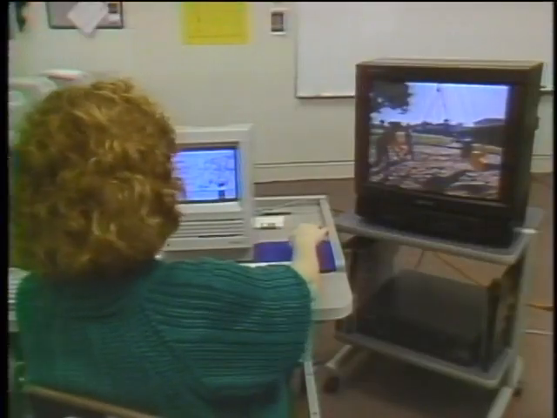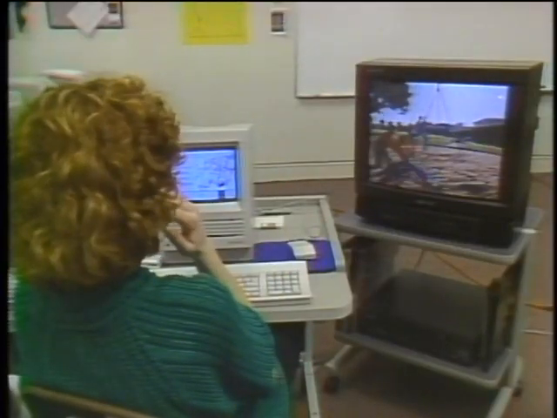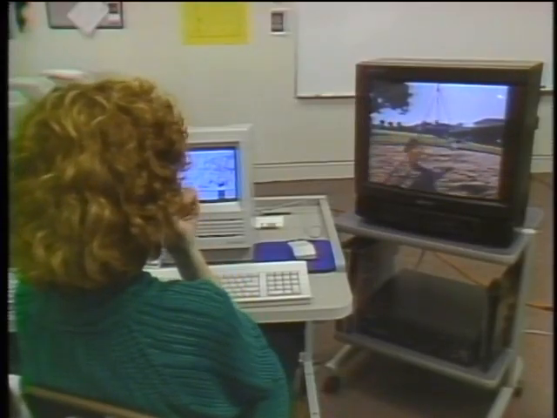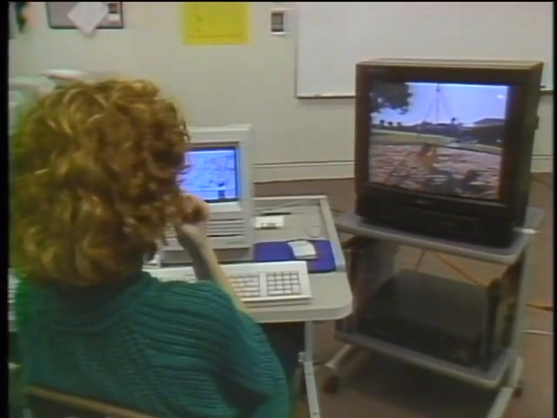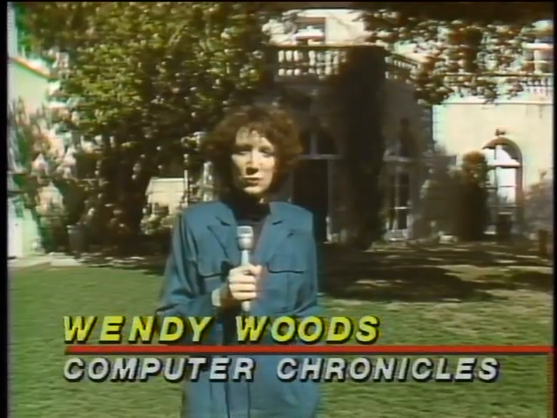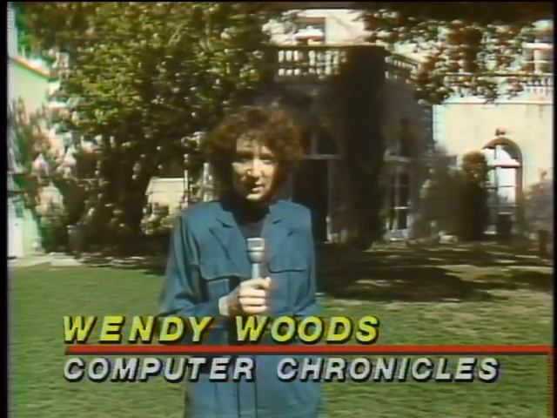Some students are already working with multimedia, linking their HyperCard applications to CD-ROM and video disc. Clearly, this is an exceptional school for exceptional children. But the people here argue that learning HyperCard is just as easily accomplished by average intelligence kids, because what you see on their faces, they say, is fun, no matter what their age or ability. In Hillsborough, California, for the Computer Chronicles, I'm Wendy Woods.